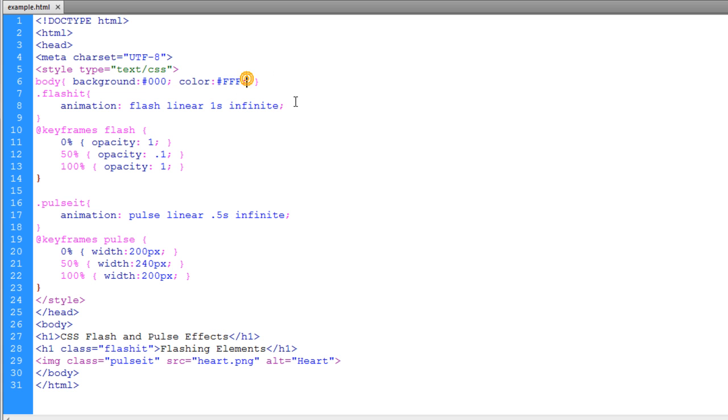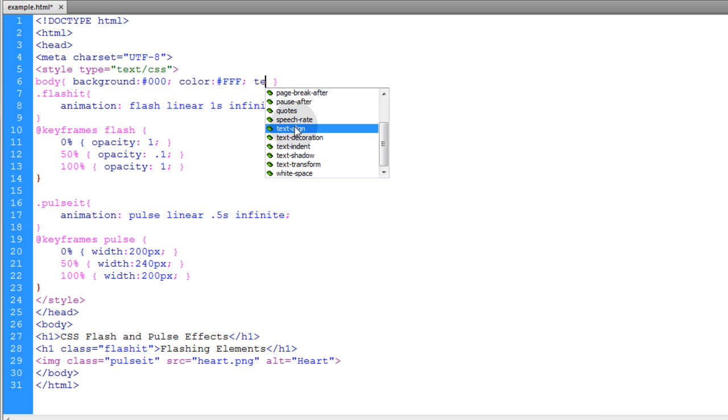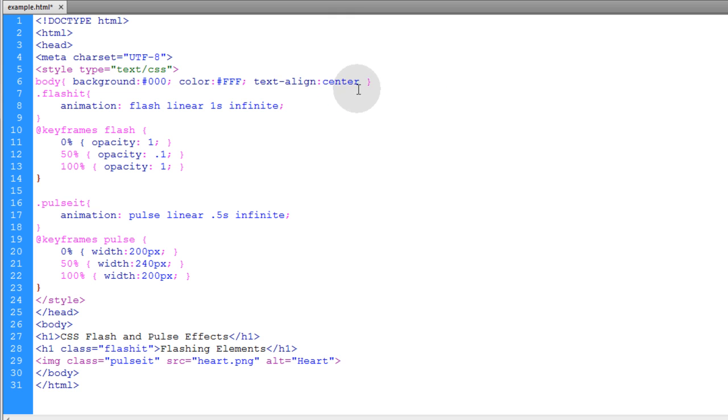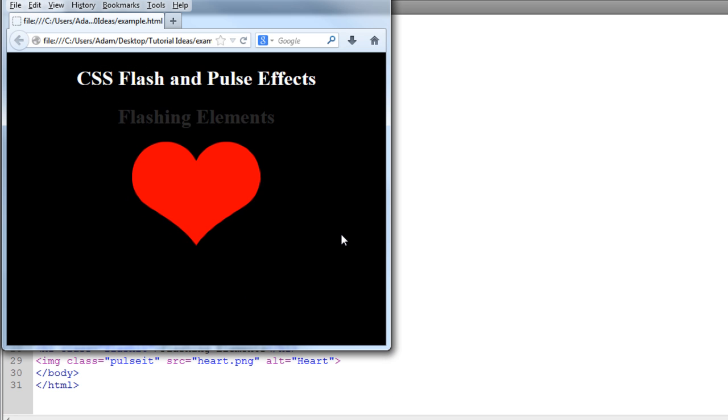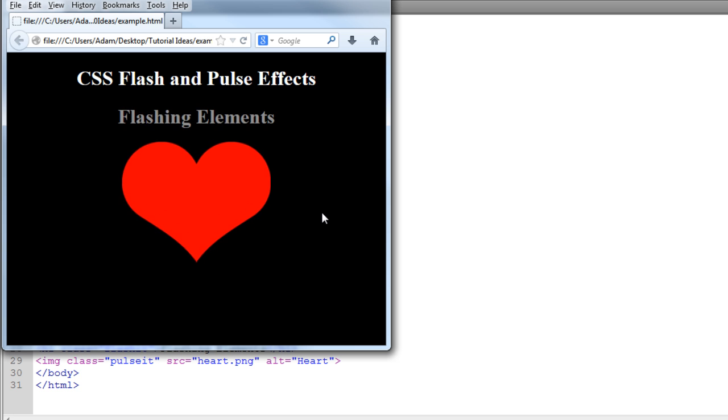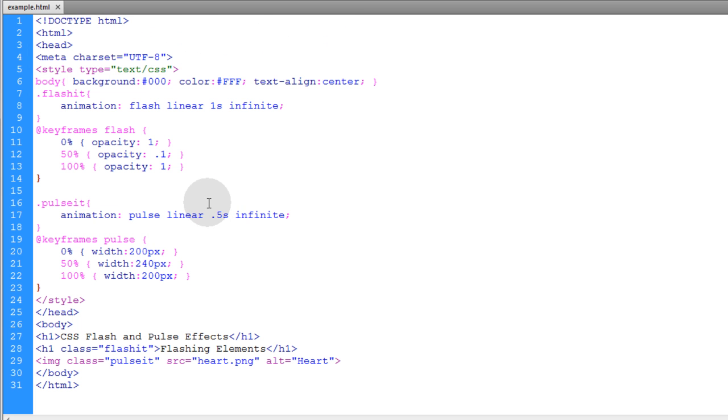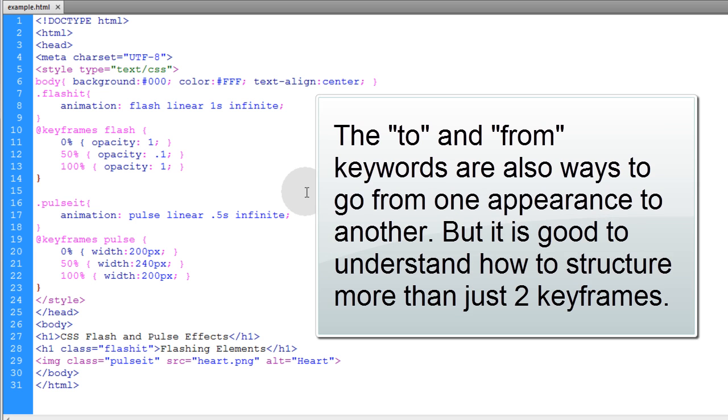And I'm going to center everything in the page just so it pulses better. Text align center. Now let's preview that in Firefox. There you go. So you have pulsing elements and flashing elements. And basically the logic is just you're taking it from one state to another state and then back again, and making sure that it's smooth. That way there's no abrupt transition.